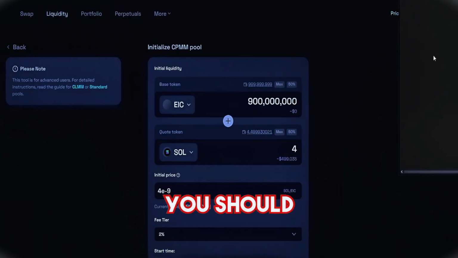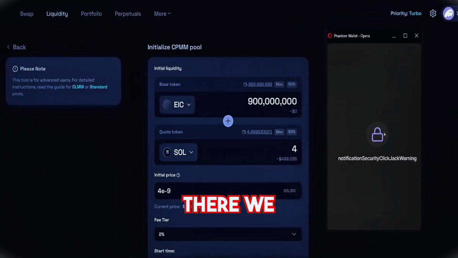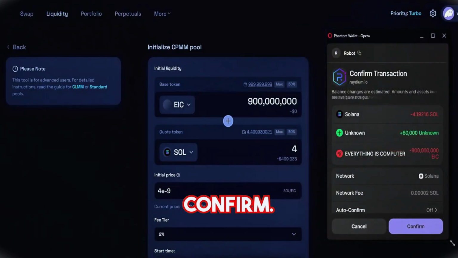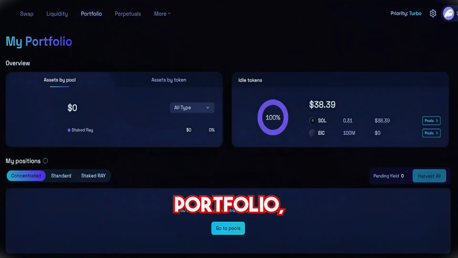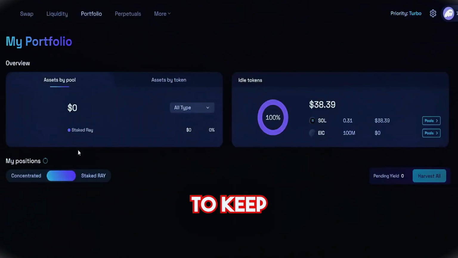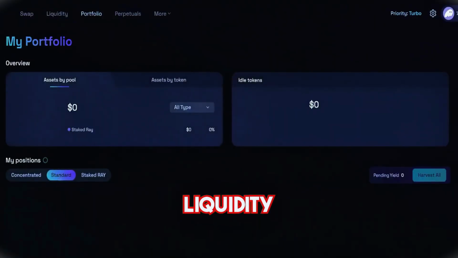Now just wait for this. You should get a Phantom wallet pop up. There we go. Okay, so click confirm. Okay, your pool has been successfully created. So now you want to go over to portfolio. You want to go to standard, and then you just want to keep refreshing on this page until you can see your liquidity pool.